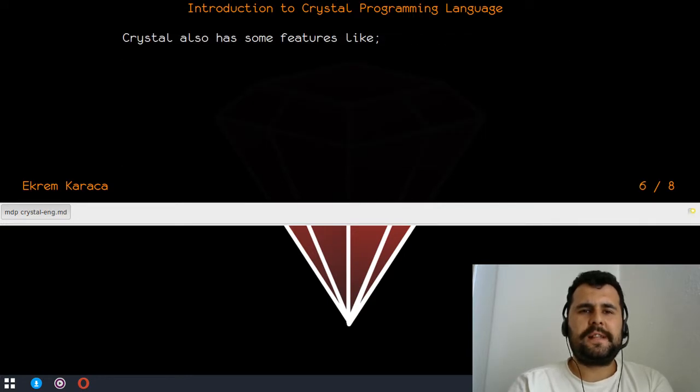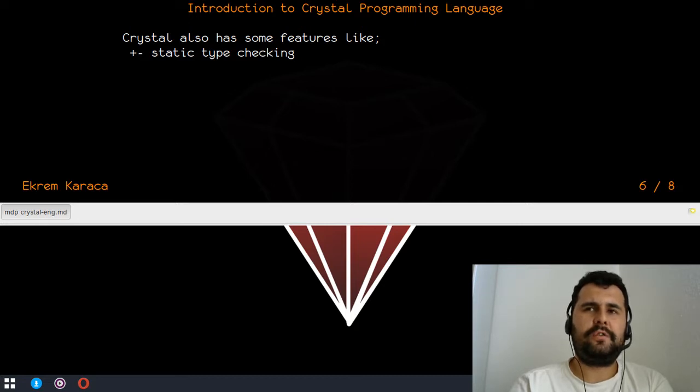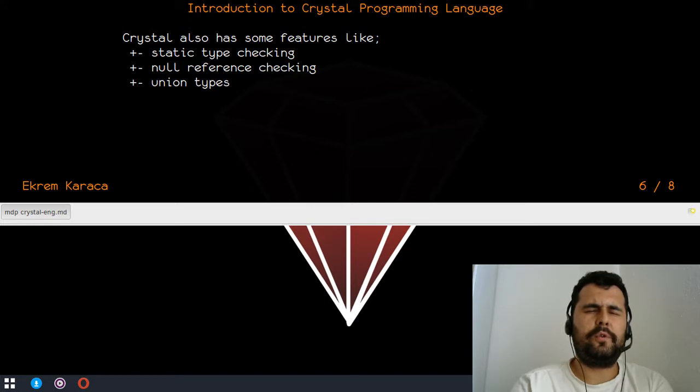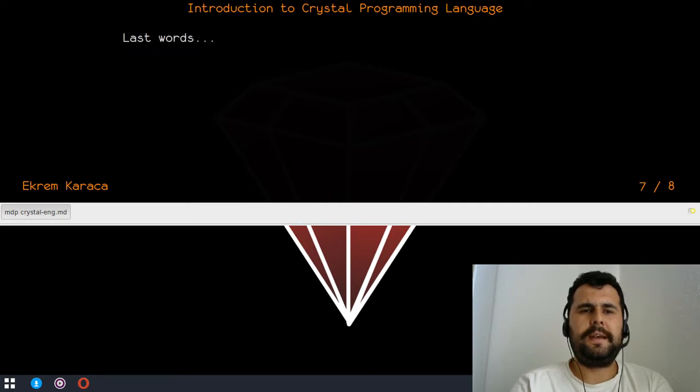Crystal also has some features like static type checking, which makes it possible to avoid programming errors. Also null reference checking, which helps you check against null references, which might be painful for you. Union types at compile time, which make your variables able to have more than one type. It also has C bindings, macros for metaprogramming, and more.